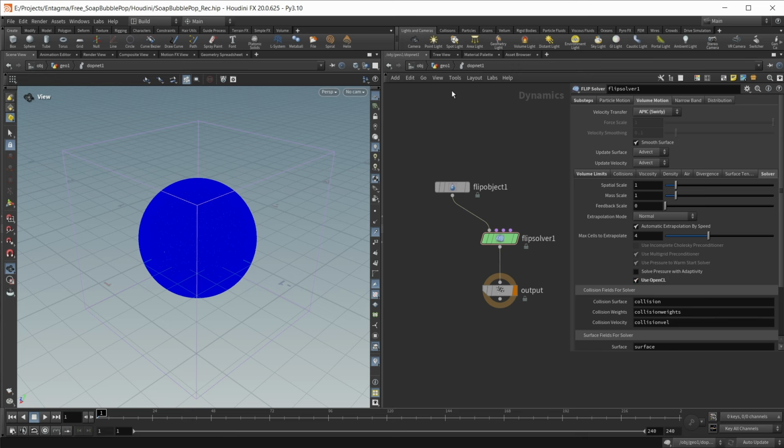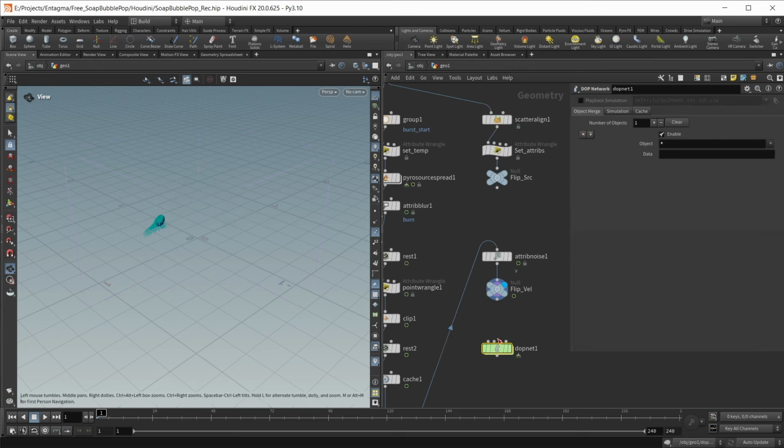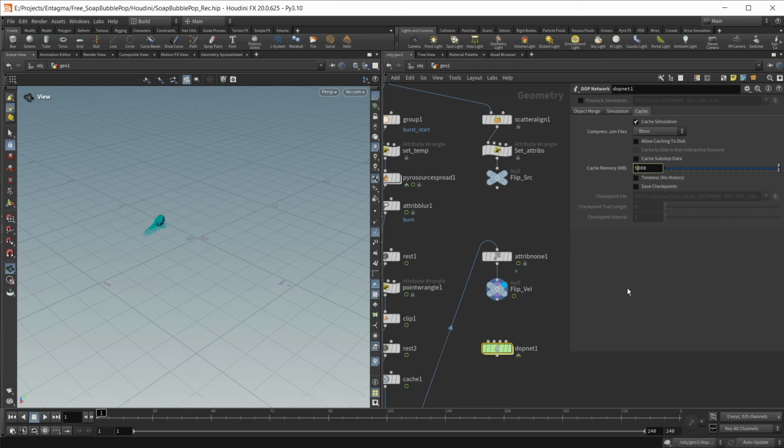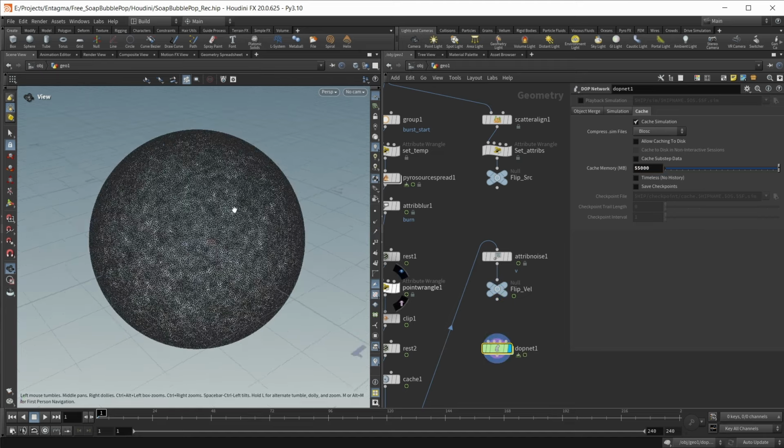And also, before we forget it, we should jump back out to our main net and go to the cache tab and increase the cache memory here as well. Again, this is based on your computer's RAM. In my case, I'm going to set this to 55 gigabytes like this. So let's finally take a look at what we built here.